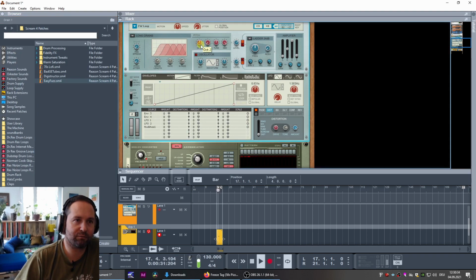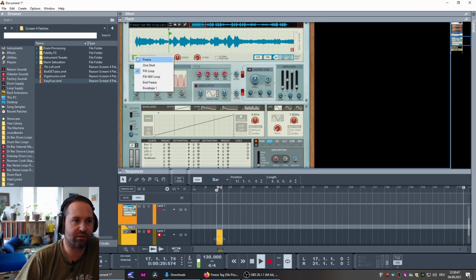So now let's drop the octave. Let's change the grain length. That's nice. And let's change this to envelope, and then let's change our envelope to something that looks like this. Okay, we can also change the beat sync of this to 2 bars.